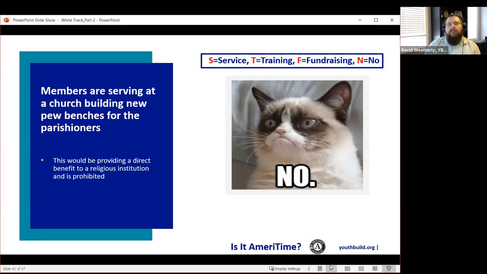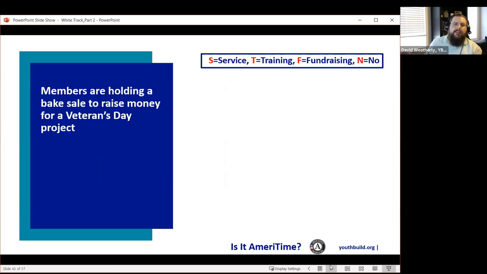Now, if you have a partnership with a religious institution in your community and they're asking you to do this as a favor and you feel it's appropriate for your YouthBuild program, that's okay. You can do that. It just shouldn't be on AmeriCorps time or earning AmeriCorps hours. All right, so next one.